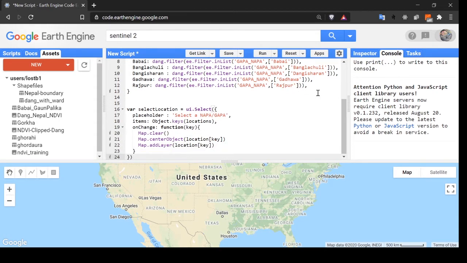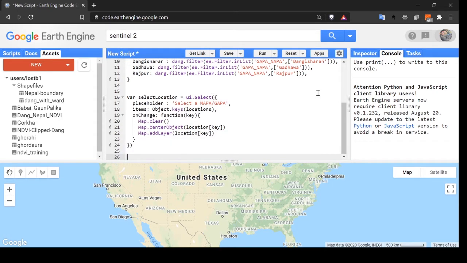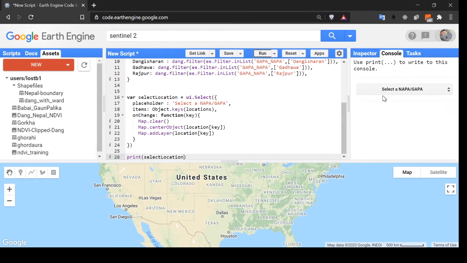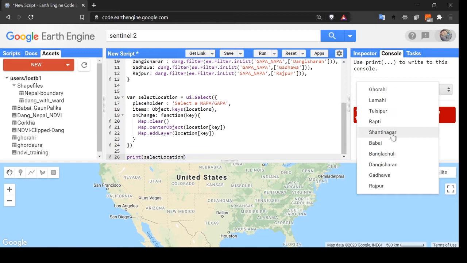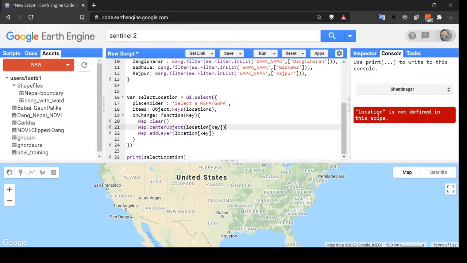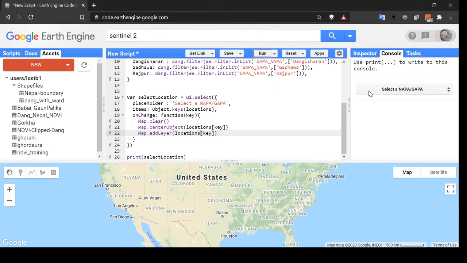Okay, this will help us to create a button. Let me print the button also, so that it will give a clear idea. Okay, this one. Now I think we'll see here. Whenever we select Santinagar, location is not defined. Sorry, it is locations. Let me run again.